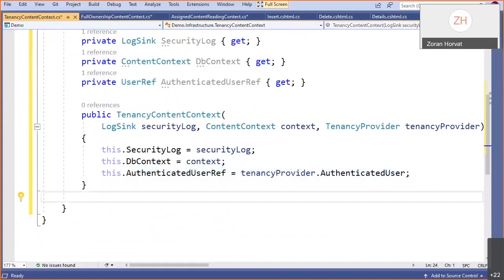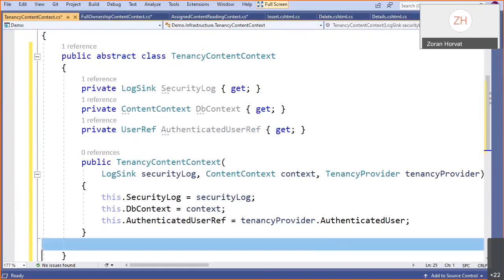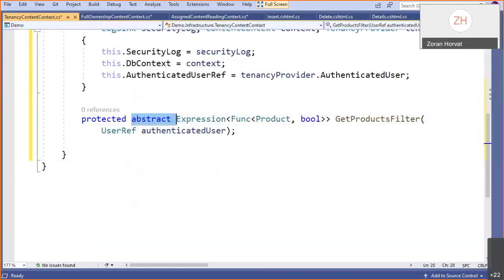And then comes the magic. What is this class going to do? It's going to narrow down what products can be seen. And I will make an abstract member, which every derived wrapper will have to implement. I need an expression which turns product into Boolean given the authenticated user. That's how it becomes dynamic. And it is an expression because I plan to use it in iQueryable.